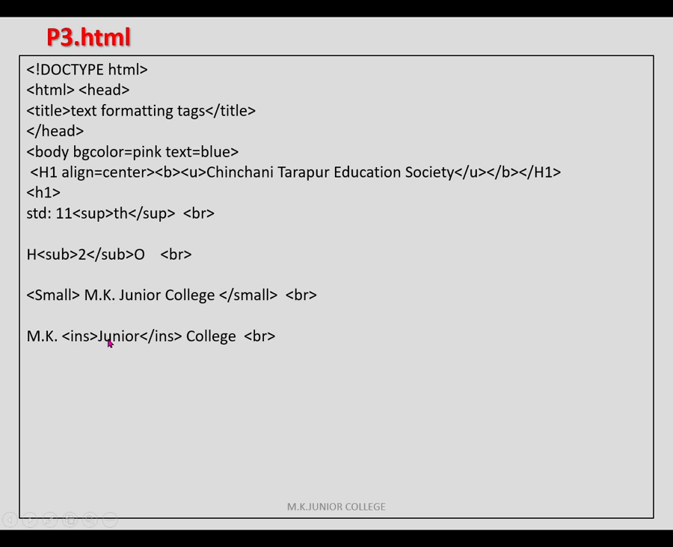MK. See here, junior and college. In MK junior college, the word junior I want to highlight, not highlight, I want to just insert, I want to show with some different formatting.